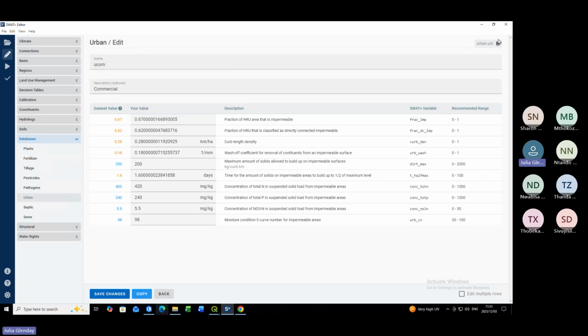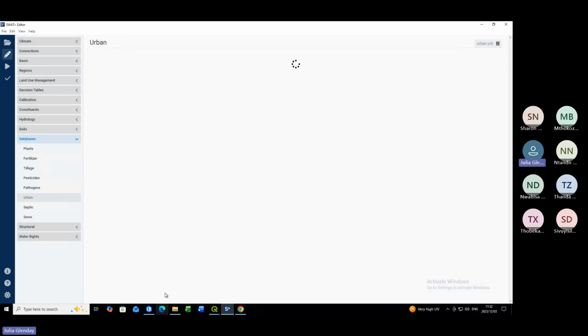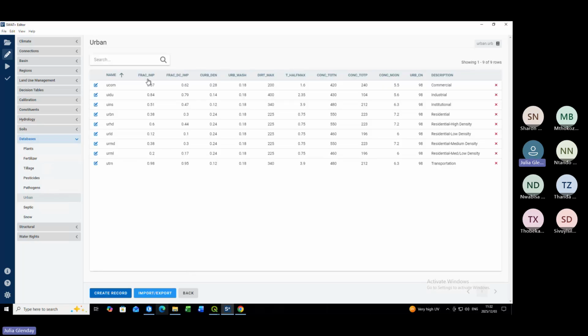So again, if you need more help on these things, it's up there. Your different urban types will have different parameters for these values. If I go back, you can see the fraction of impervious is higher for industrial. You have generic residential, but then they have different classes of residential: medium, high, and low. Low density just has 20% impervious.